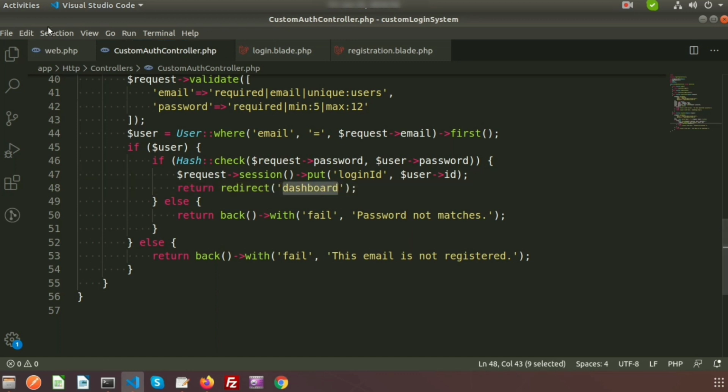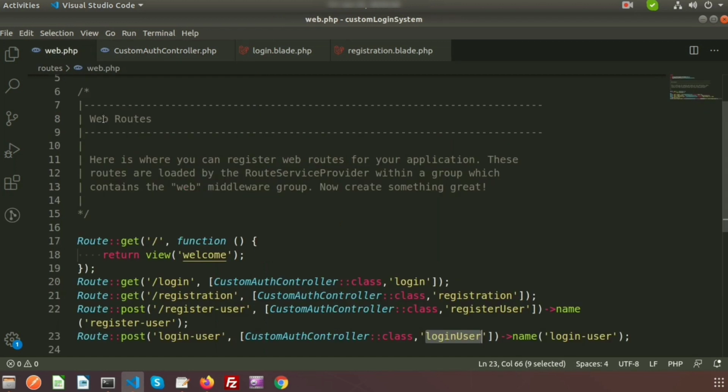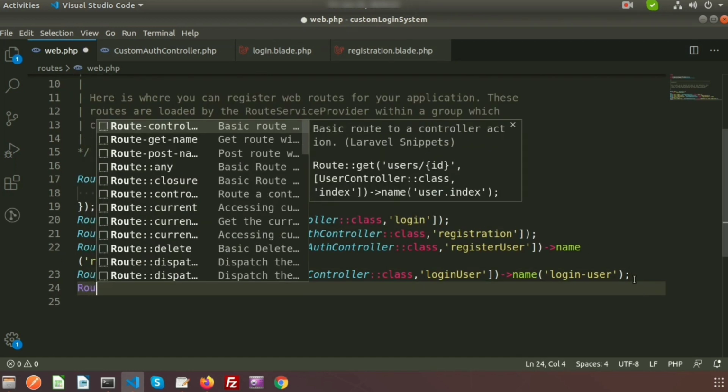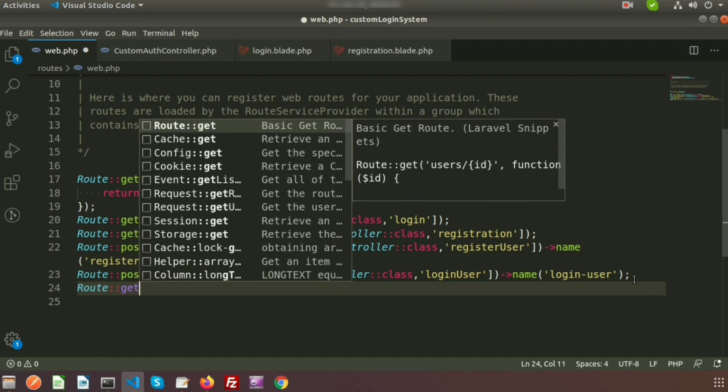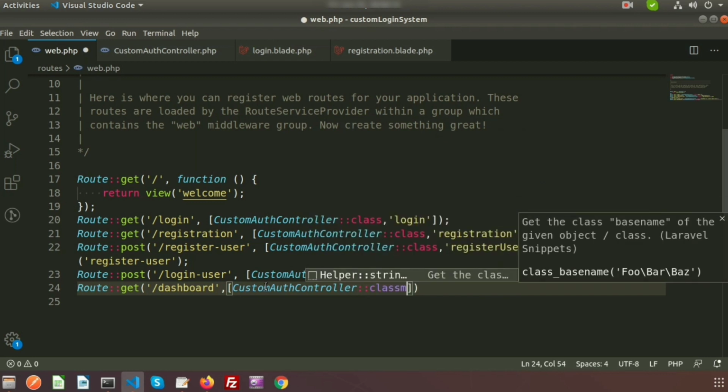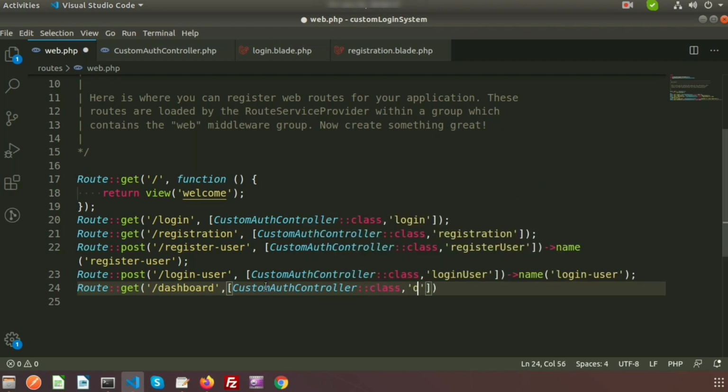First we will create it inside the routes. So just go to here and create a link. So here write route get dashboard. Okay, and if this dashboard link is called, it will call a function from the custom auth controller, and this is the class, and we'll call a method. The method name is also dashboard. Okay, so I am providing the same name.